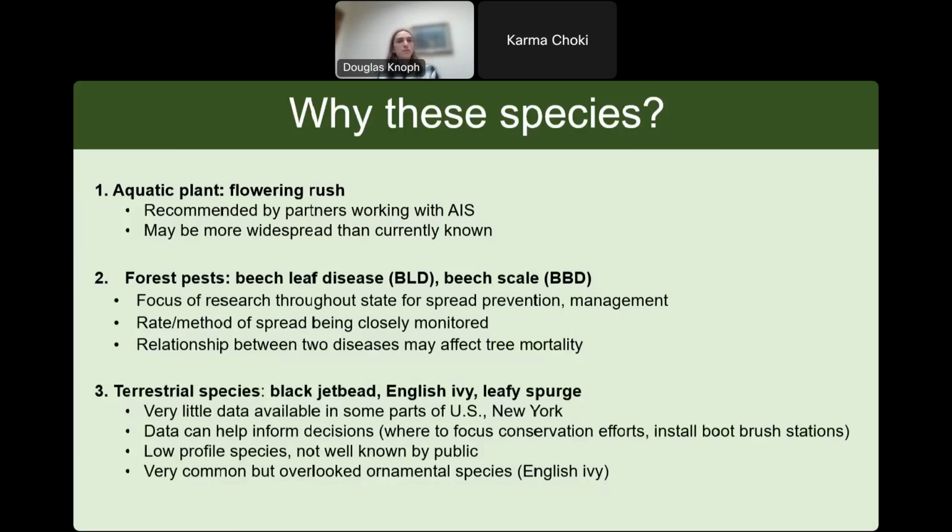So why do we choose the species that we did for this year? We break this down into the 3 main sections of aquatics, forest pests, and terrestrial species. For our 1 aquatic species this year, flowering rush, these usually come recommended to us by aquatic invasive species professionals who are working out in the field and giving us insight into what species they believe might be underreported, that they're seeing often out in the field, but might not necessarily see data for in iMapInvasives.